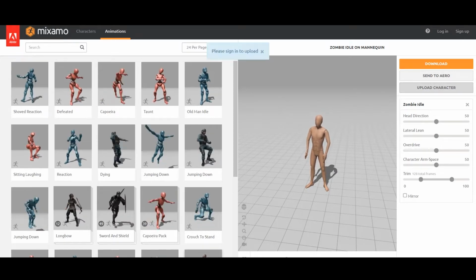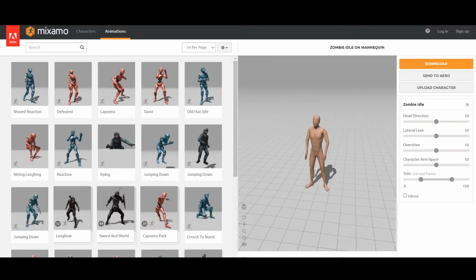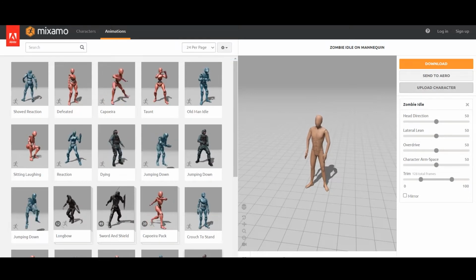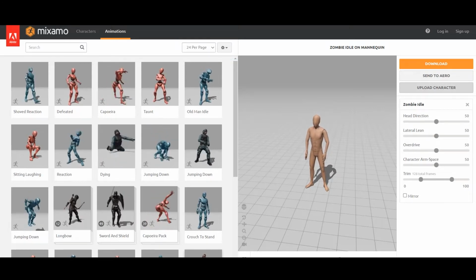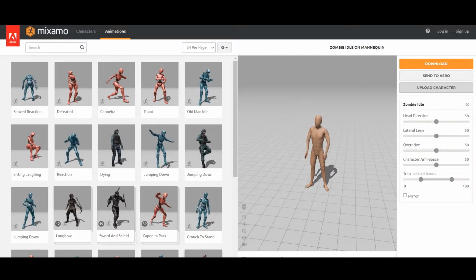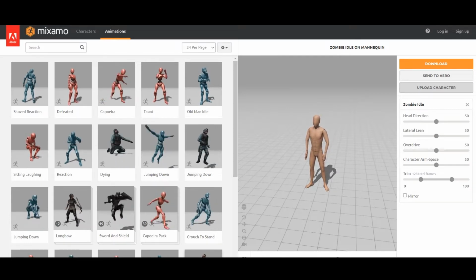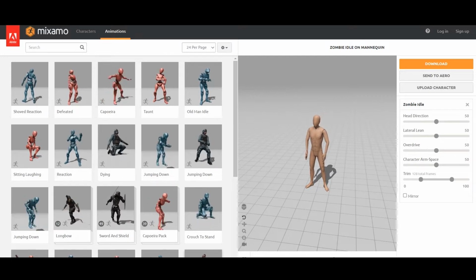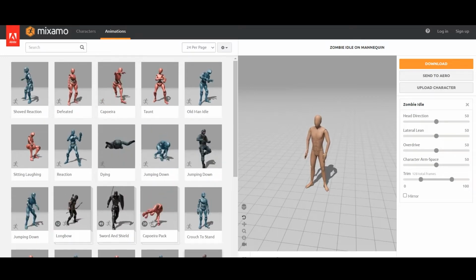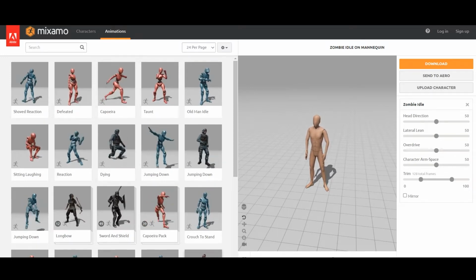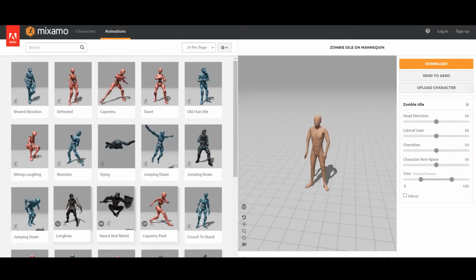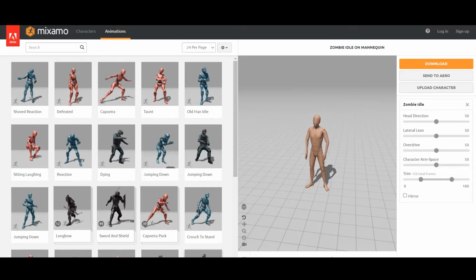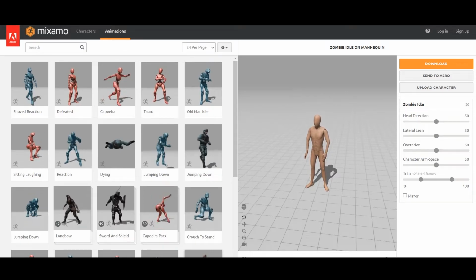If you click on upload, it says please sign in to download. If you click on upload character, you can make your own character and then upload it and just give them any animations you want, and then you can own that character and you can use it as a prefab and make a third-person camera setup attached to that character.